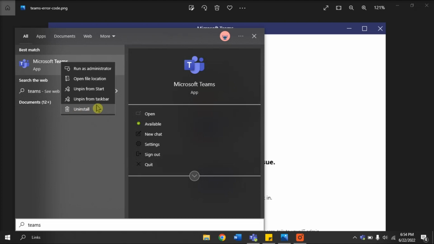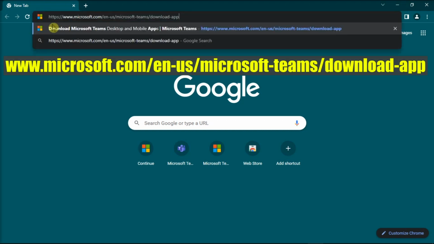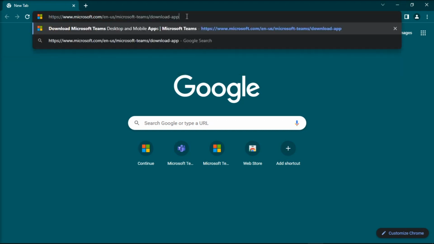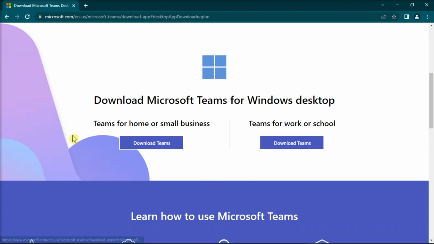After that, select your preferred browser, go to this website, press Enter, and then download and install a fresh copy of the application. And those are the possible ways that you can try in fixing this error message.